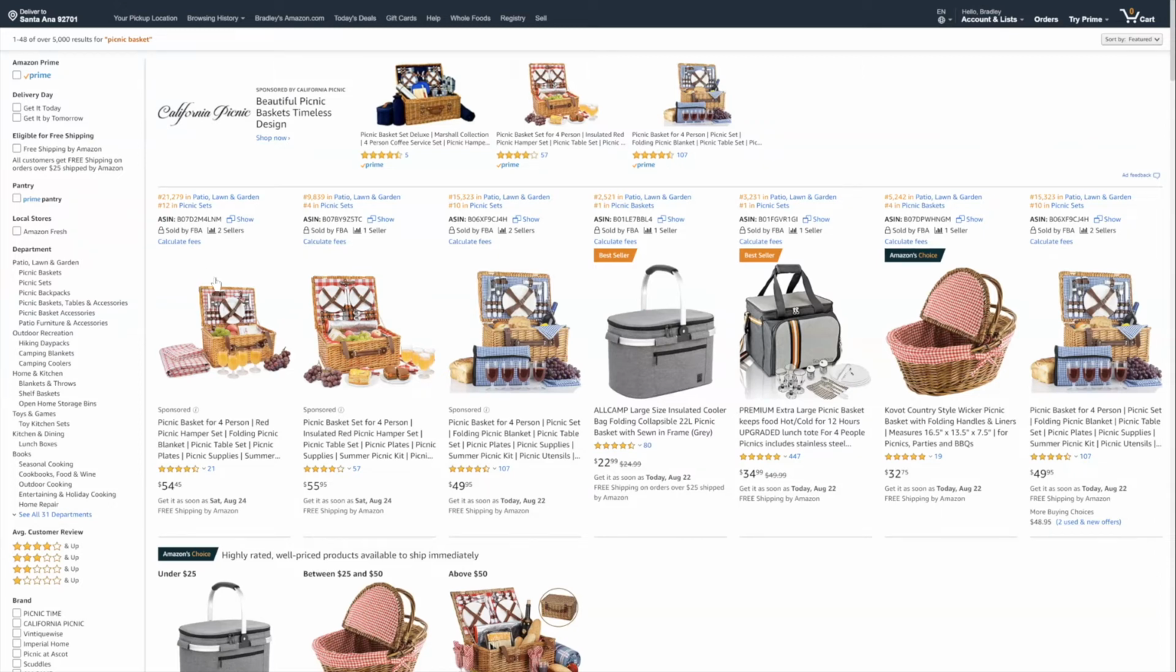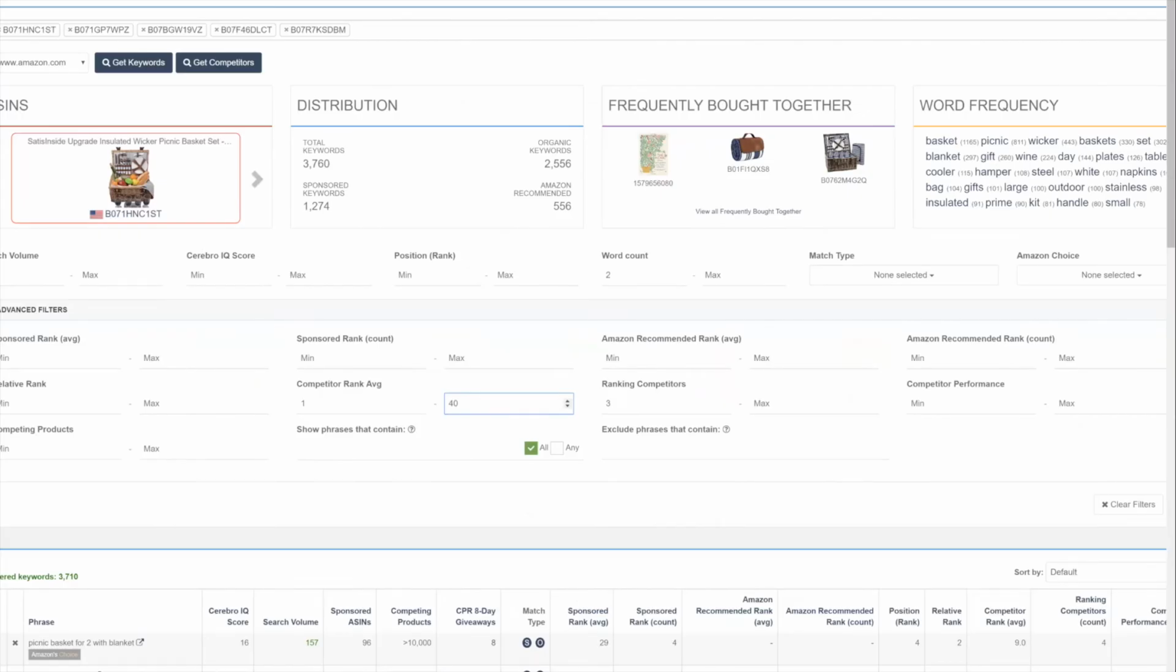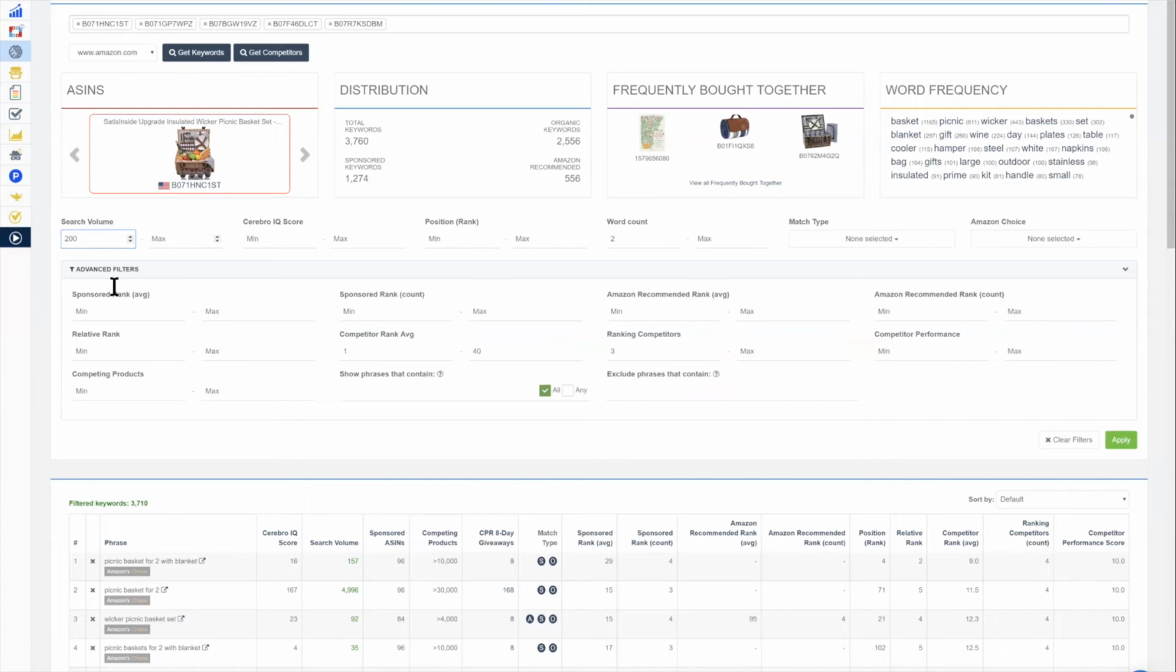Let's go with that. And then let's go ahead and hit apply and let's see what happens here. All right, we've got 31 keywords. I want to narrow it down even further. Let's go to like 400 times a month. Let's go here and there.